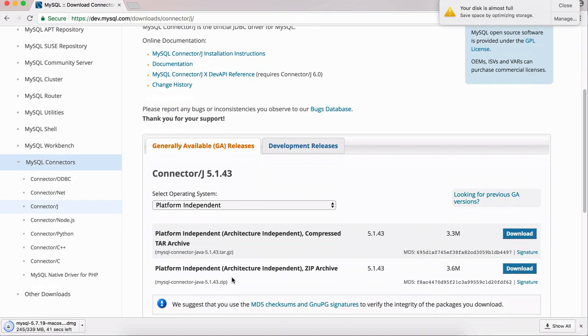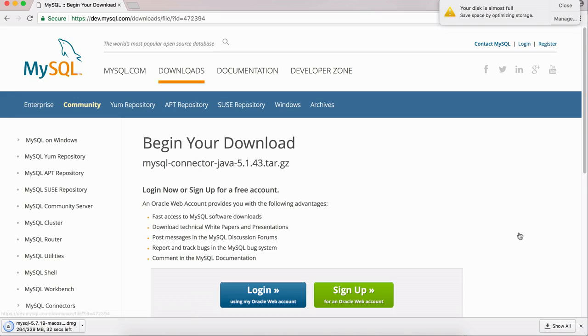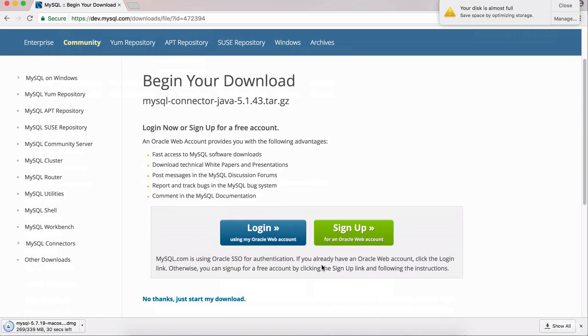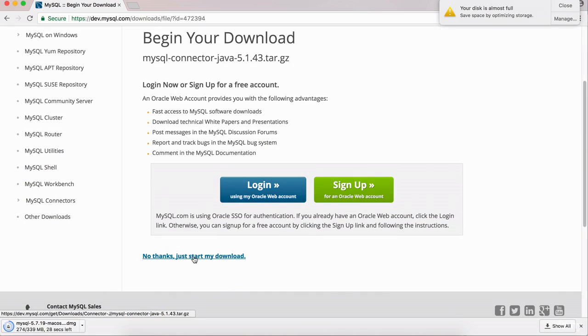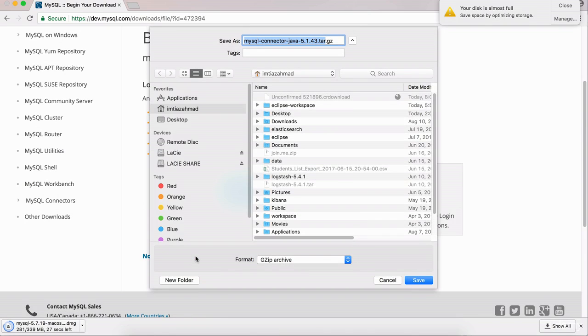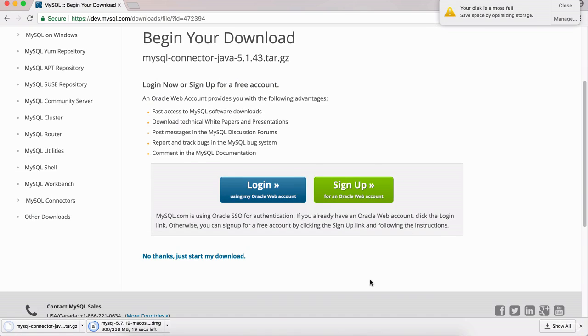And you can choose to get a zip file or a tar.gz file. I'm just going to go with the first option here and just hit download. And you don't need to sign up or log in. Let's just click on "No thanks, just start my download." And I'm going to download it in the same place where I downloaded the other database software. So let's just hit save. That should be pretty quick because it's a small compressed file.